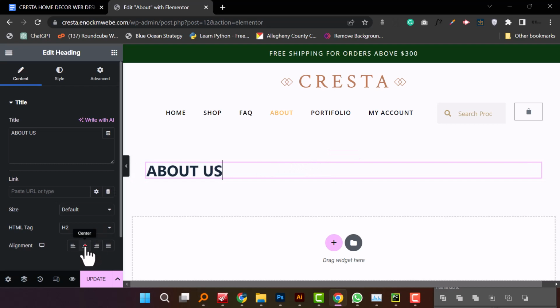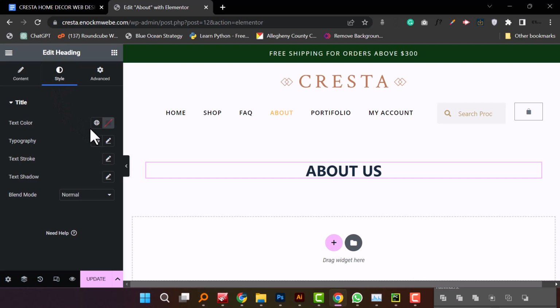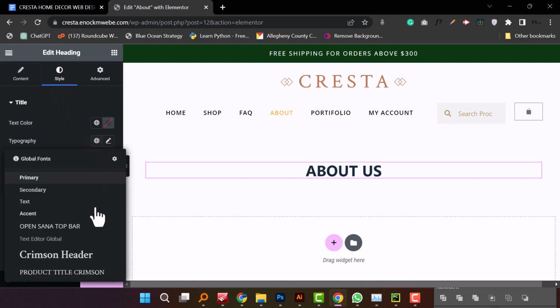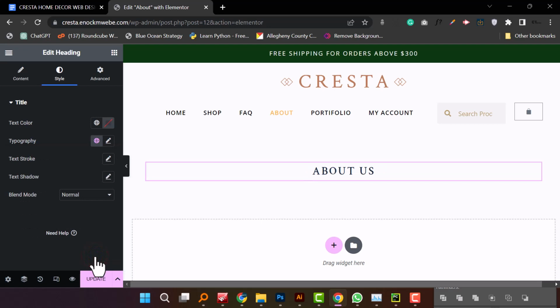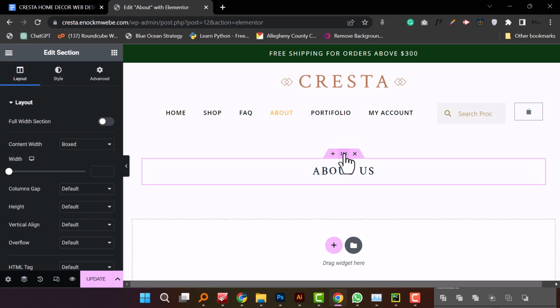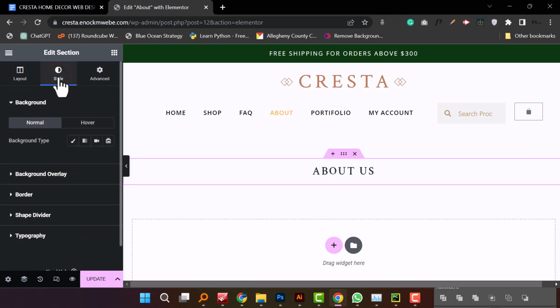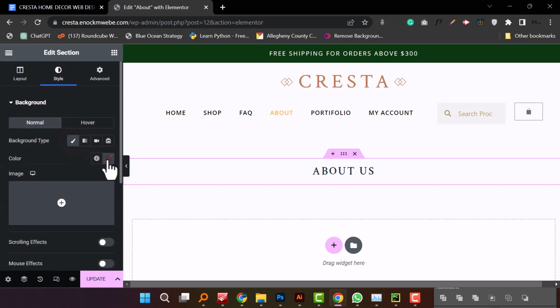Then what I'm going to do, I'm going to center this and come to style, and probably I want to change the typography. So I'm going to use a global crimson header. It's looking like that, and I think that looks fine. And what I'm going to do is to click on this section right here, and I'm going to make it full width. Then I'm going to come under style, and I'm going to go to the background, and I'm going to add a color.